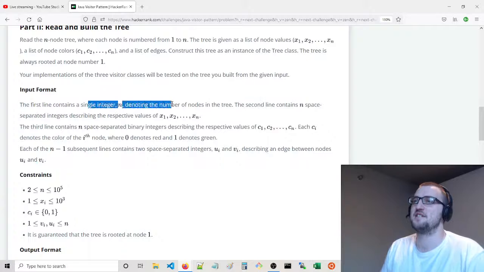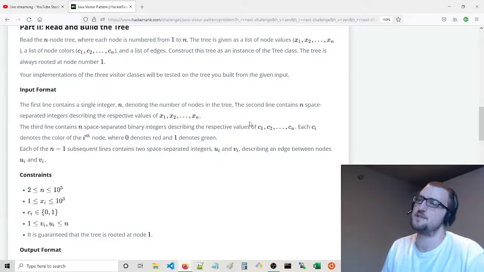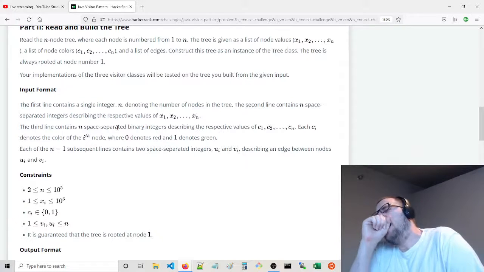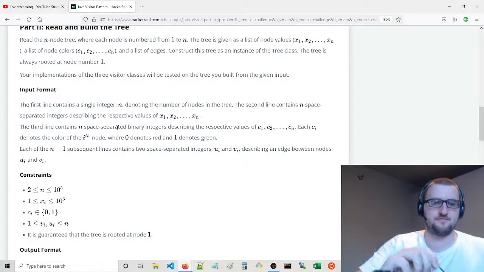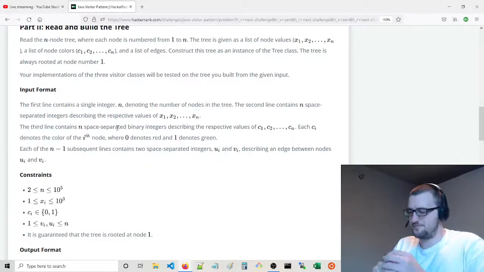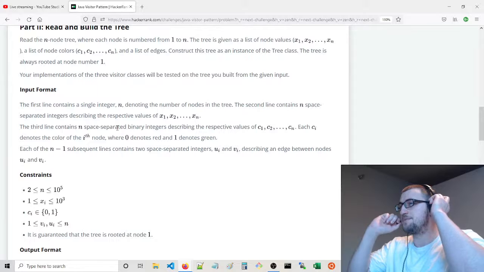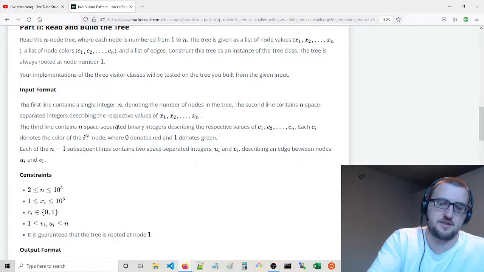First line contains a single integer n, denoting the number of nodes in the tree. The second line contains n space separated integers, describing the respective values of x sub 1 to x sub n. Excuse me. Third line contains. You're gonna hear some charging now, so hopefully it's not too bad, but it's gonna be like a small buzzing kind of sound here.